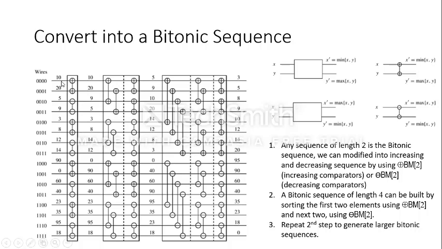For example, here the first element is 10. The second element is greater than 10, but then the next element is lesser than 5. Then the next element is greater than 9. So this is an example Bitonic sequence. Here we have constructed a Bitonic sequence with respect to this input data.